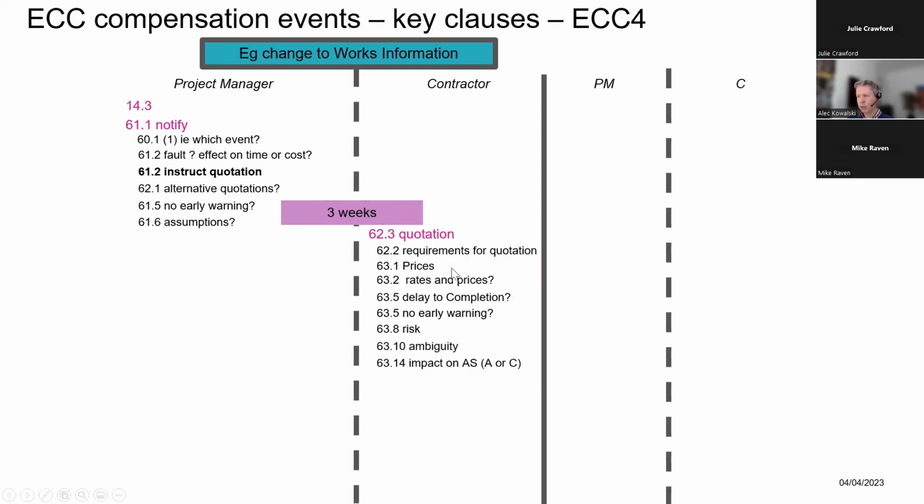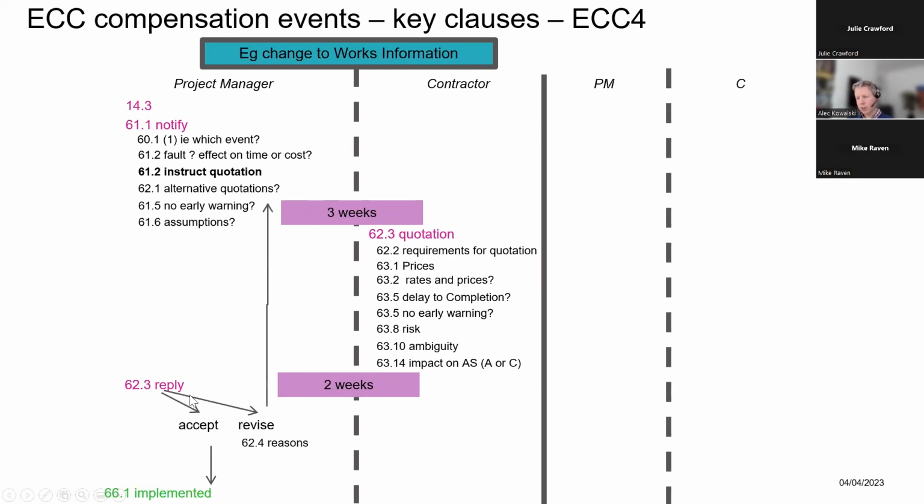They've got 3 weeks. They think about the change to the prices, delay to the completion date, risks, ambiguities, and so on. They've got 3 weeks to prepare their quote. It goes back to the project manager. They've got 2 weeks to review that quote. And then they give a response. If they accept it, it gets implemented. Happy days. If they say, no, I want a revised quotation, it goes back up.